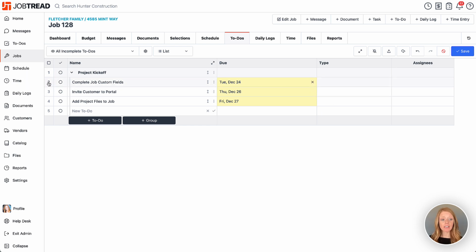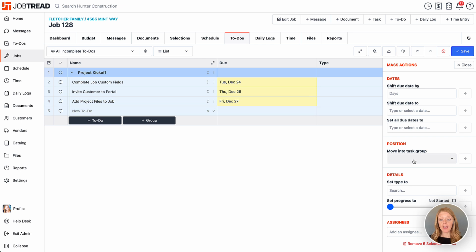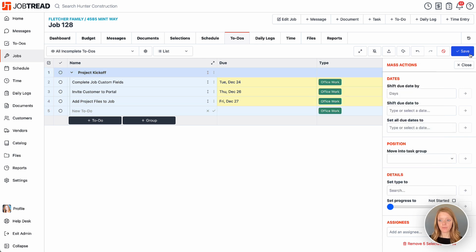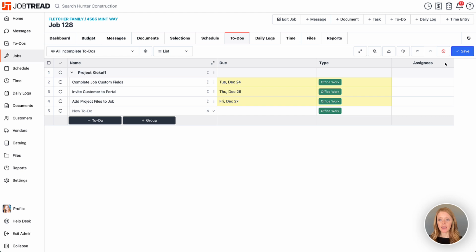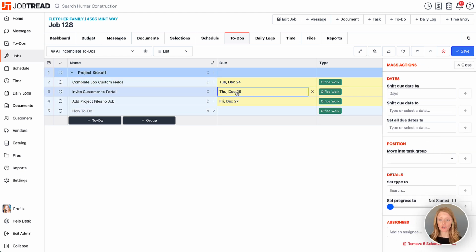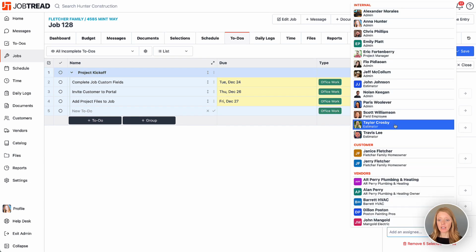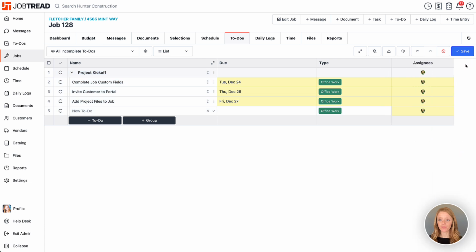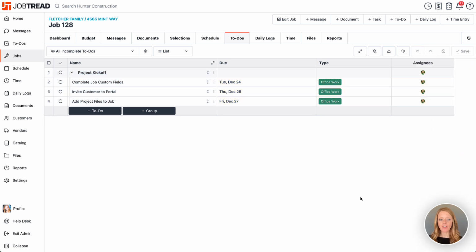And then we can choose our task types for each as well. Now I could easily select this entire group and add a task type for all of them. And then I can add assignees to them too. In fact, let's go ahead and use the mass action there as well. So assignees, here we are, and let's get Taylor assigned to all of those. Perfect. Now we'll hit save, and we have our to-do list for the job.